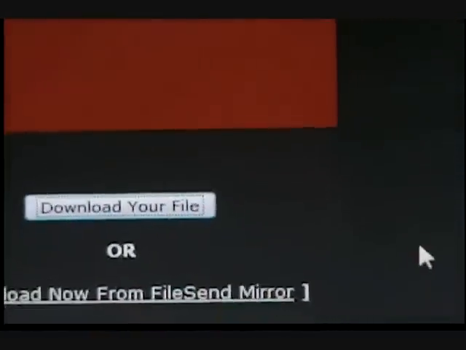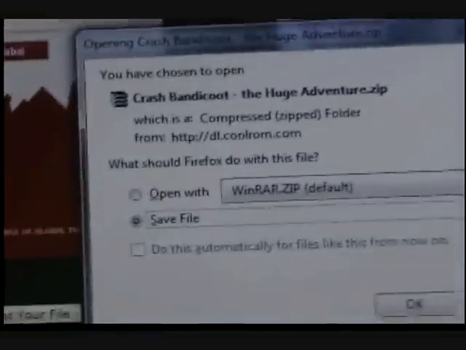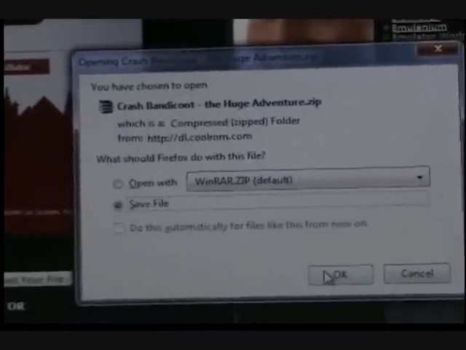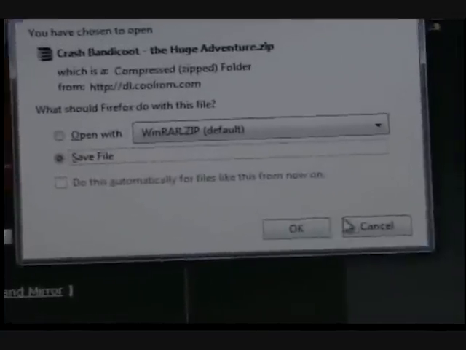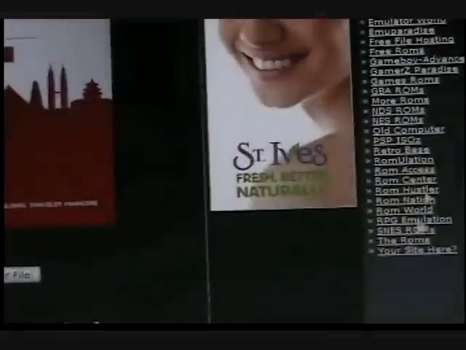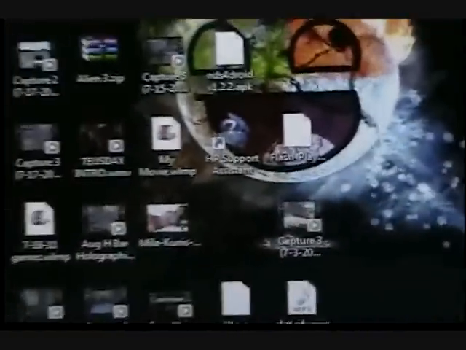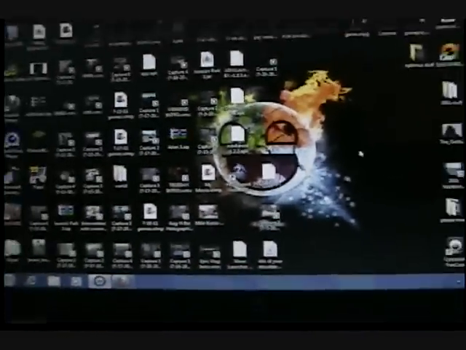You're going to click on that. A folder thing is going to pop up asking what you want to do with it. Just go ahead and save file and click OK. I'm just going to click cancel because I really don't want this. But once it gets downloaded, go to wherever it is you downloaded. Maybe it was on the desktop, or maybe you put it in another folder.